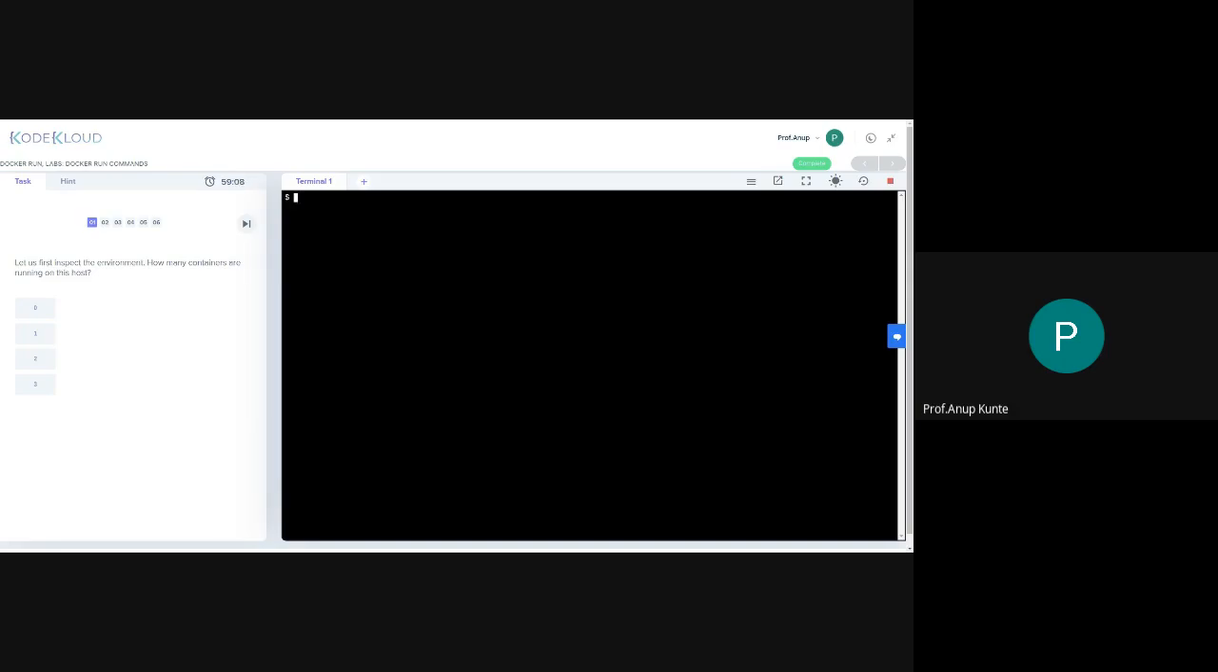So in this session, as I already told you, we are going to continue with our Code Cloud basic introduction to Docker. In this, what we are going to learn about is some more Docker commands. And this is a lab inside the run module. Okay, Docker run module. And let us see what all questions are there.